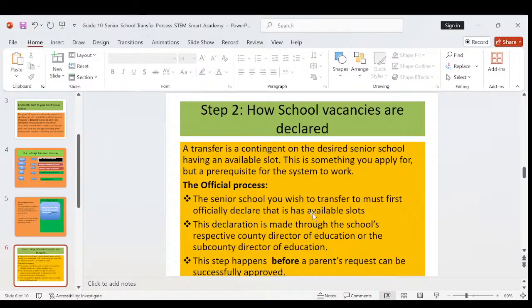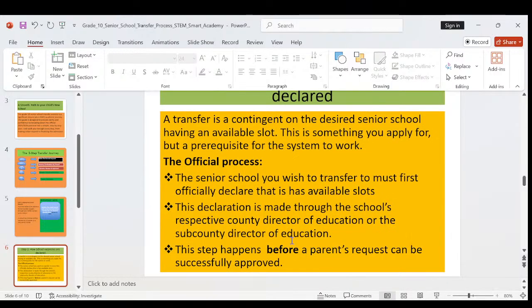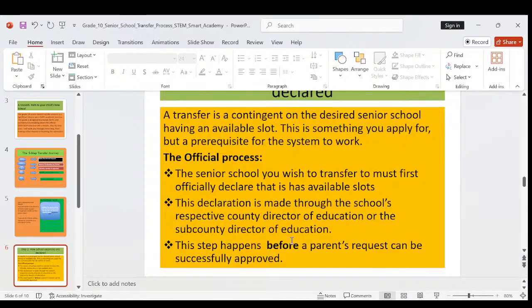Now we have some official processes. Process number 1, the senior school you wish to transfer to must officially declare that it has available slots. Number 2, this declaration is made through the school's respective county director of education or the sub-county director of education. That's where the declaration is made through.